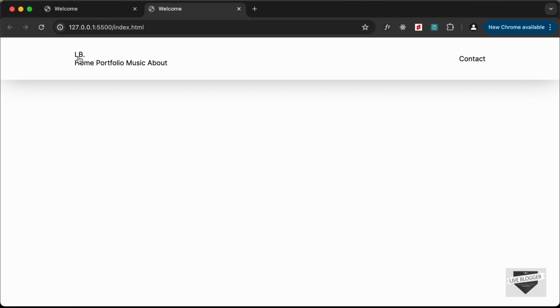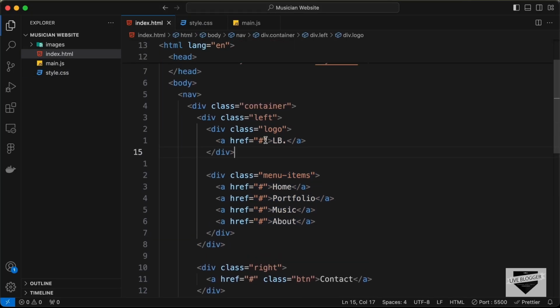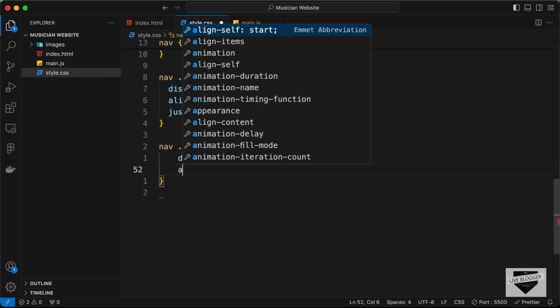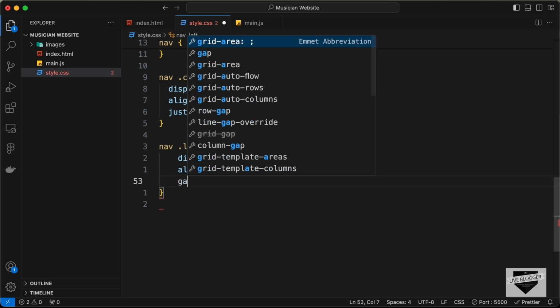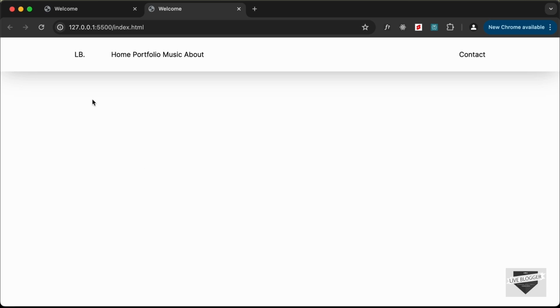Right now we want this logo to be on the left side and the menu items to be on the right side. So here we can see we have this division with the class of left, and in that we have the logo and the menu items. So let's add a display of flex for this left division as well. So let's type nav left, display of flex, align items to the center, and let's add a gap of 60 pixels between the elements. So now we can see we have this logo on the left side, we have the menu items, and we have this contact button.